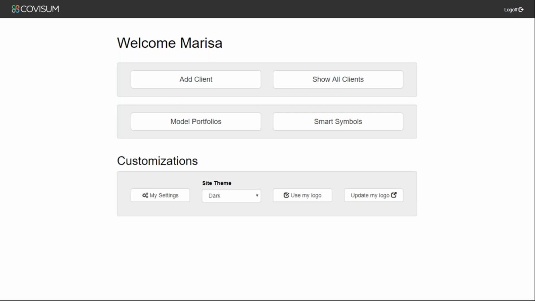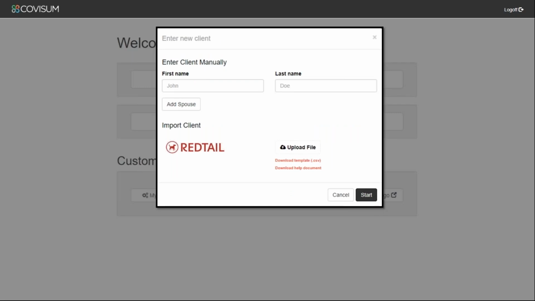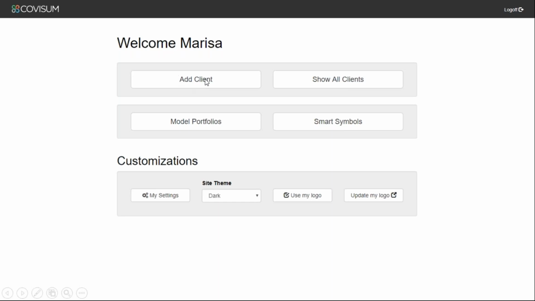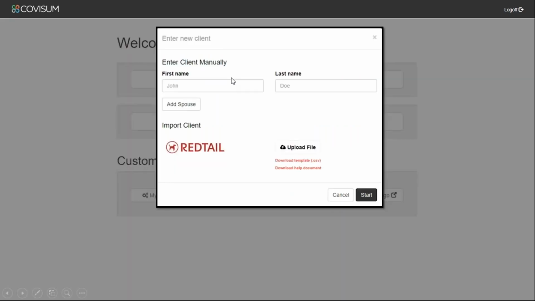Now I'm going to show you how to enter in a client. Super easy here, just click add a client, and there's a few ways of doing so. One, you can enter them in manually. Another way is that we import with Redtail. We also just updated a few more resources within SmartRisk. You can enter in a sample name here. I'm just going to enter in John Doe.